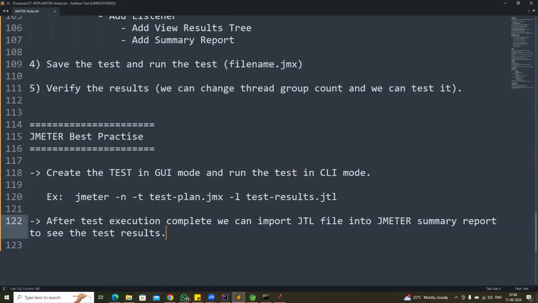Create the test in the GUI mode and run the test in the CLI mode. What is the command to test in the CLI mode? That means what is the command to run that? jmeter -n -t test file name -l results file where you want to store the results. A JMX file is nothing but the test plan. The test plan is saved in the JMX file. JTL means test results will be stored in the JTL. After test execution completes, we can import the JTL file into the JMeter summary report to see the test results.